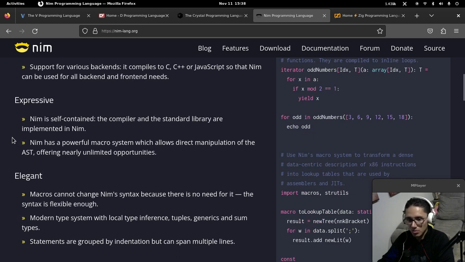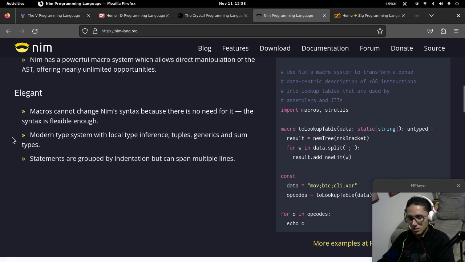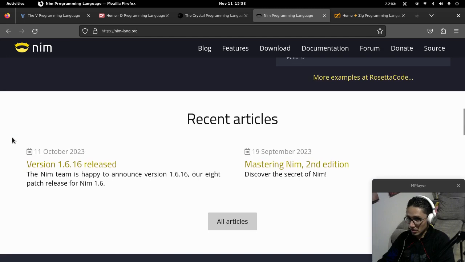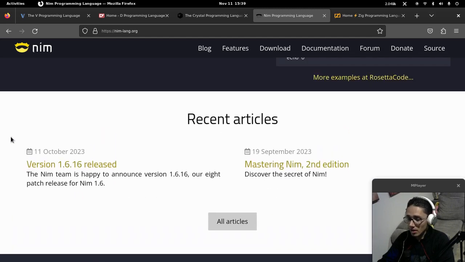The compiler and library are implemented in Nim. Nim has a powerful macro system which allows direct manipulation of the AST, offering nearly unlimited opportunities. Elegant. Macros cannot change Nim syntax because there is no need for it. The syntax is flexible enough. Modern type system with local type inference, tuples, and generics. Statements are grouped by indentation but can span multiple lines. Indentation. I don't know if I like indentation. Maybe. Have to test, I guess.